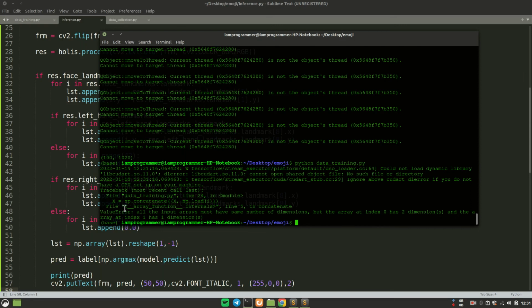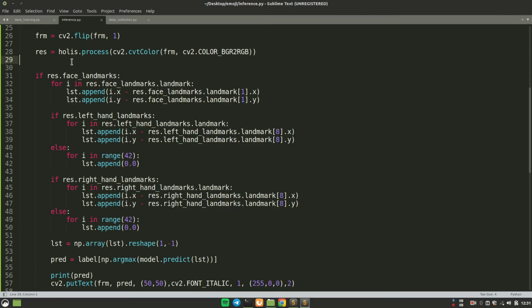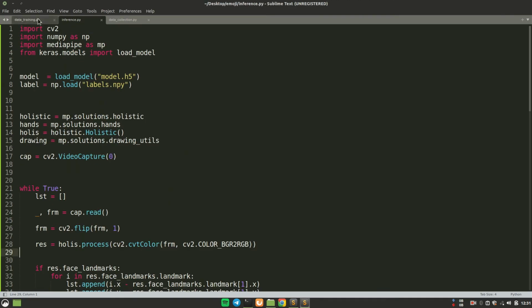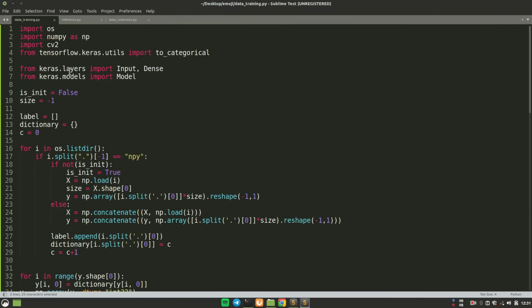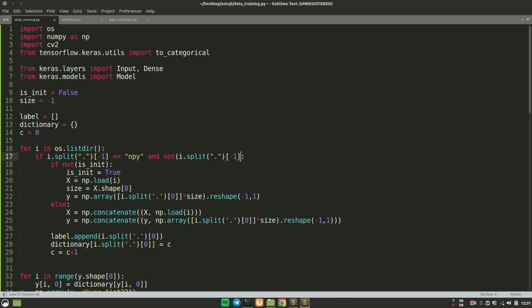Yeah, so you see that we are getting the error. Why are we getting the error? Because over here we have labels.npy. This is not our data. So somehow we need a way to ignore this labels.npy, which is not too difficult to do. We'll come into the data training part, and we're going to say if the file is npy and the file is not the 0th index, obviously, and the file is not labels. Save this and run this now.